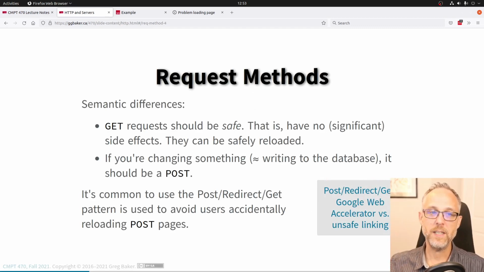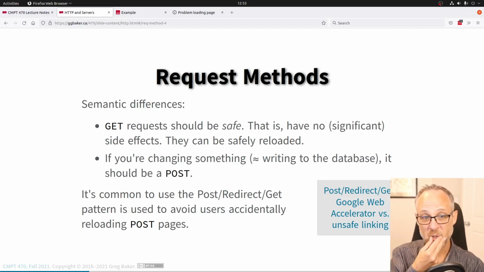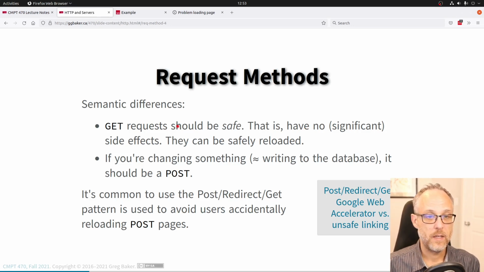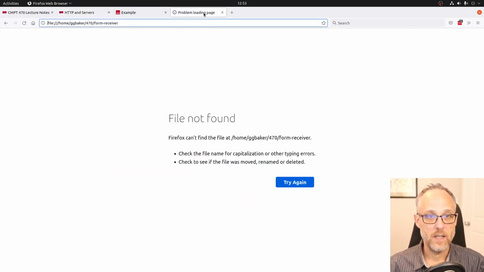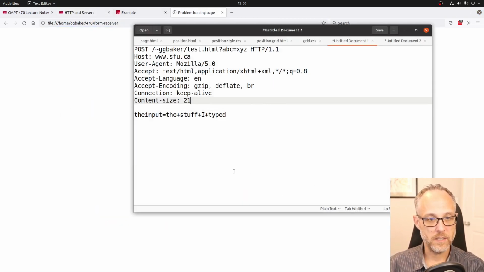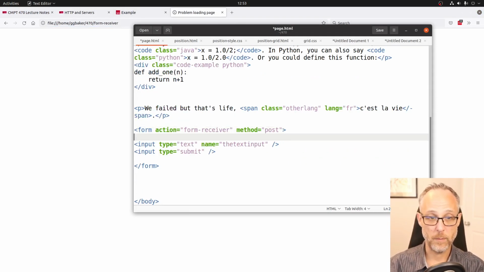But there's this semantic difference that, again, way too many web developers apparently don't know or don't remember when it comes time to make that choice. GET requests should be safe. And that's safe in the sense that they don't have side effects. And I guess at this point, I have to decide what this is all about. What is this form I'm creating?